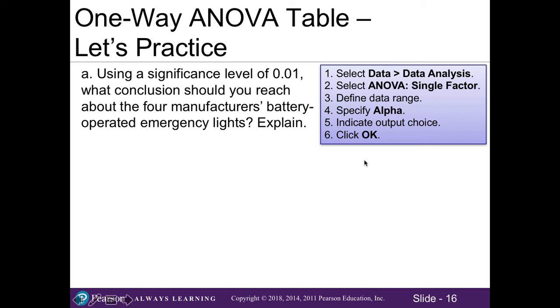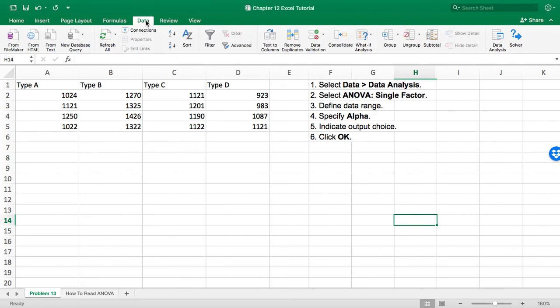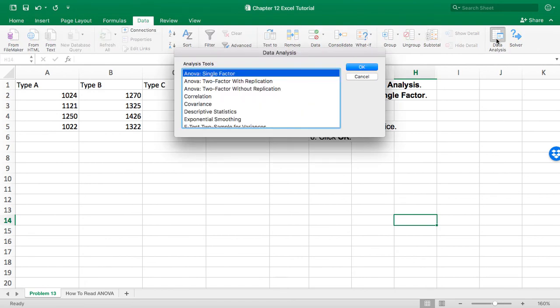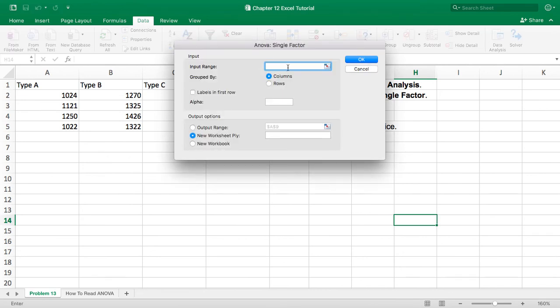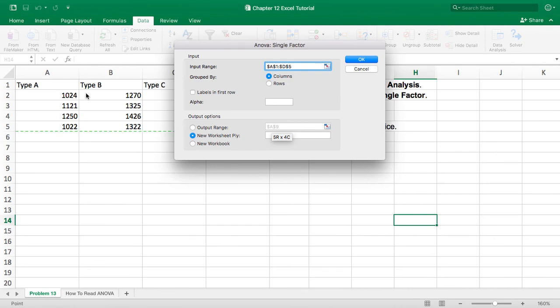Here on the right are the instructions to run our ANOVA single factor, and the instructions are also on the worksheet. We'll run our ANOVA by going to Data, Data Analysis. ANOVA single factor is actually the very first tool. We'll click OK. For our input range, you'll just select all of the data. I always recommend selecting the labels as well so that when our data comes out in the tables, it's nicely labeled for us. So we'll make sure to check labels in the first row.